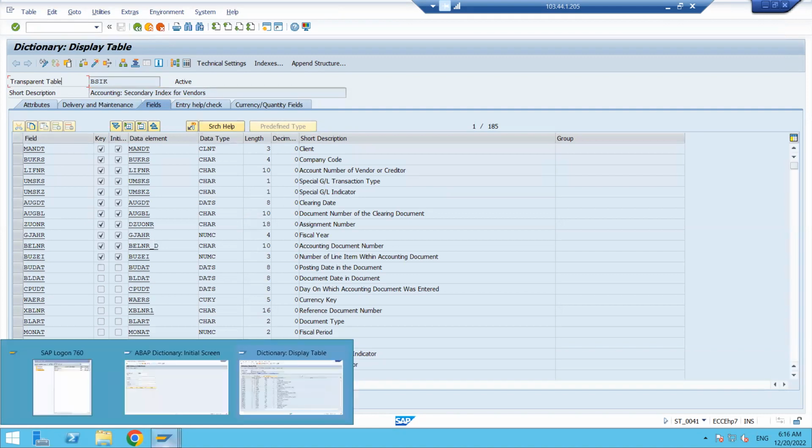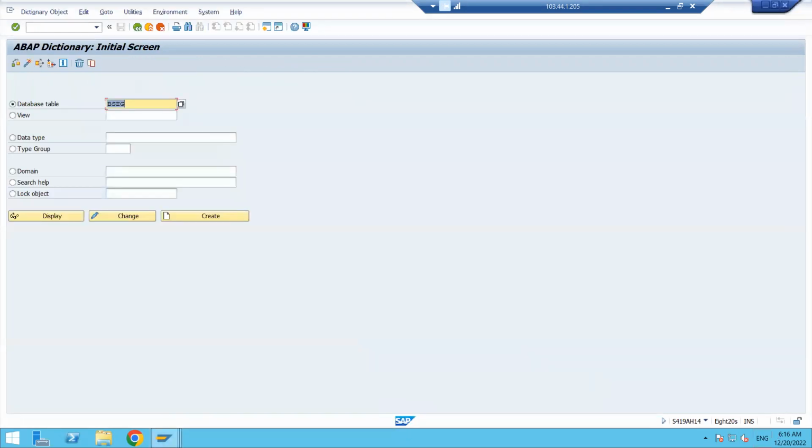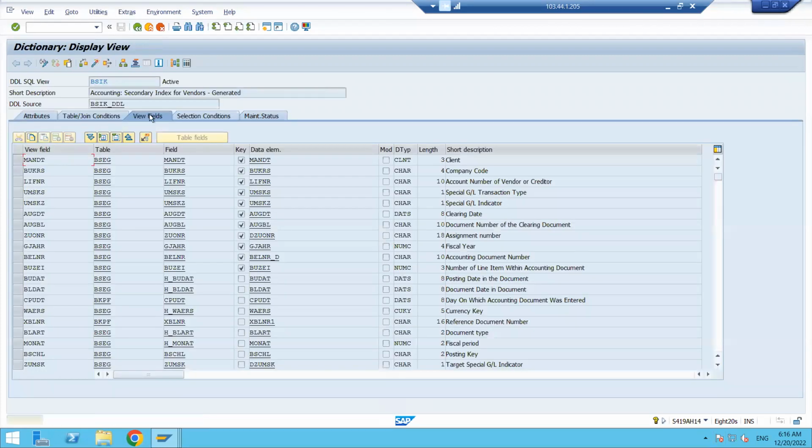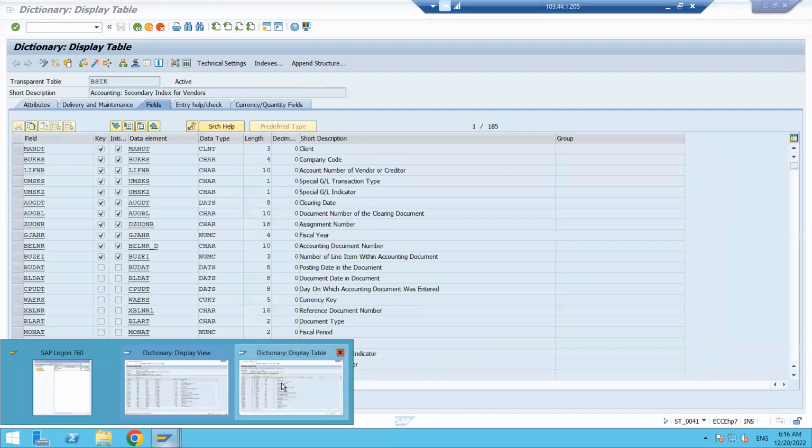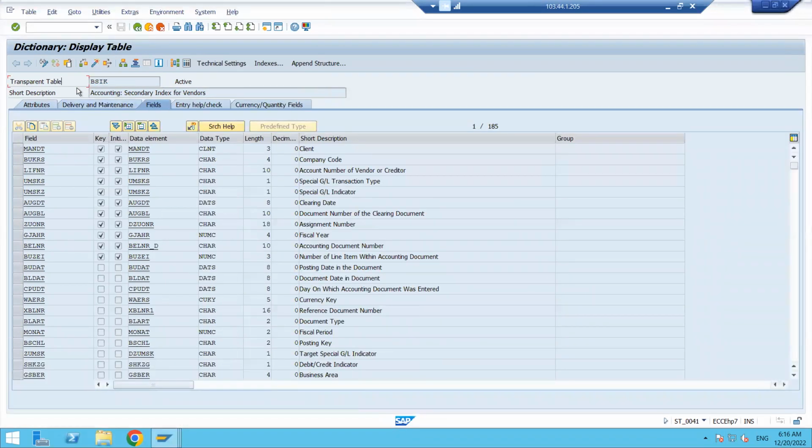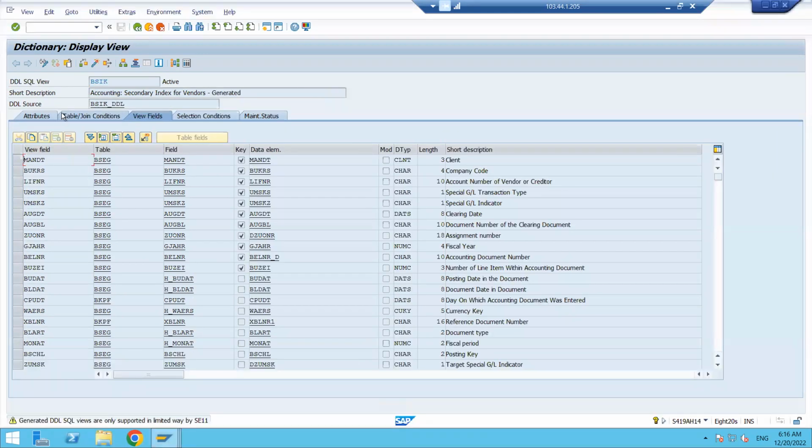Now I will check the same table in the HANA system. The username is different here, and this one also is different. So this is the HANA system, and here I am opening the same table BSIK and clicking on the display button. If you see here, BSIK is converted into a view, not a transparent table. In ECC, BSIK is a transparent table, but coming to HANA, the BSIK table is converted to a view.